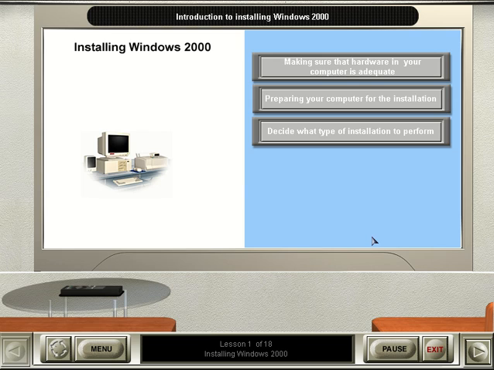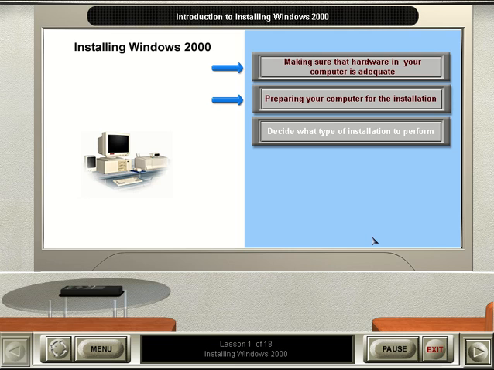Preparations for installing Windows 2000 can be broken into the following steps. Making sure that the hardware in your computer is adequate to run Windows 2000. Preparing your computer for the installation. And finally, you need to decide what type of installation to perform. Take time to plan your installation. Carrying out the proper steps prior to installation will help you avoid expensive and time-consuming mistakes.